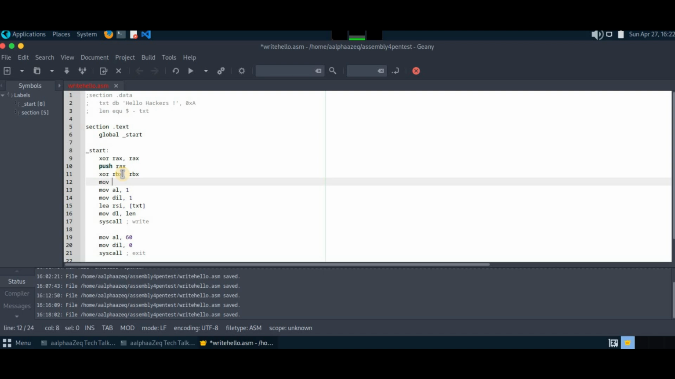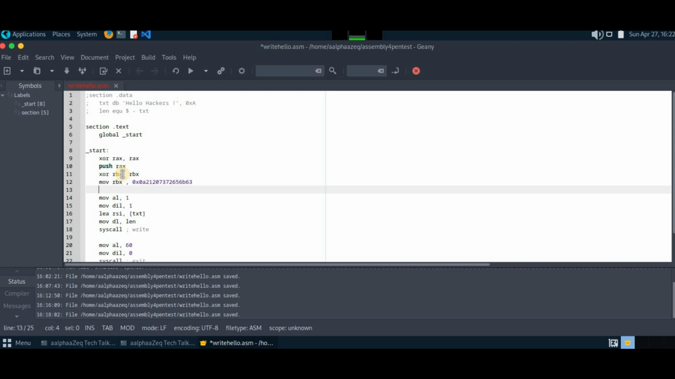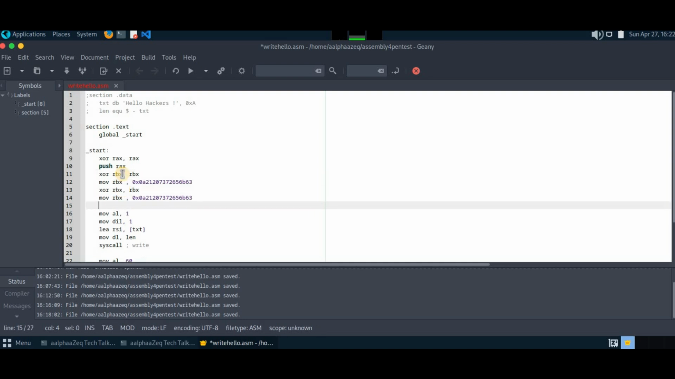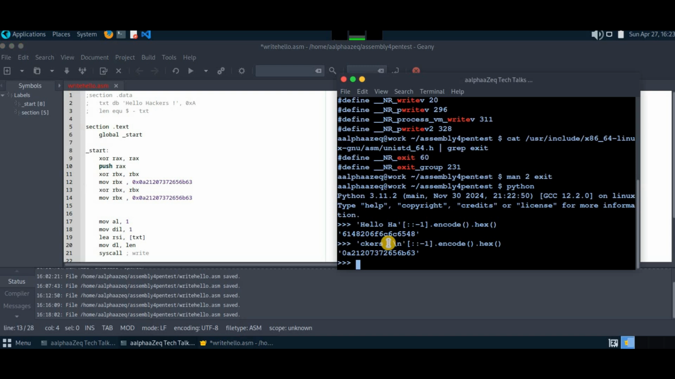Move RBX with this value. It's the reverse byte order of the second part of the string. Then again I'm going to use the same register. I'm not going to confuse you with more registers. Again, I clear the register and I take this one. This is the first part of the string.